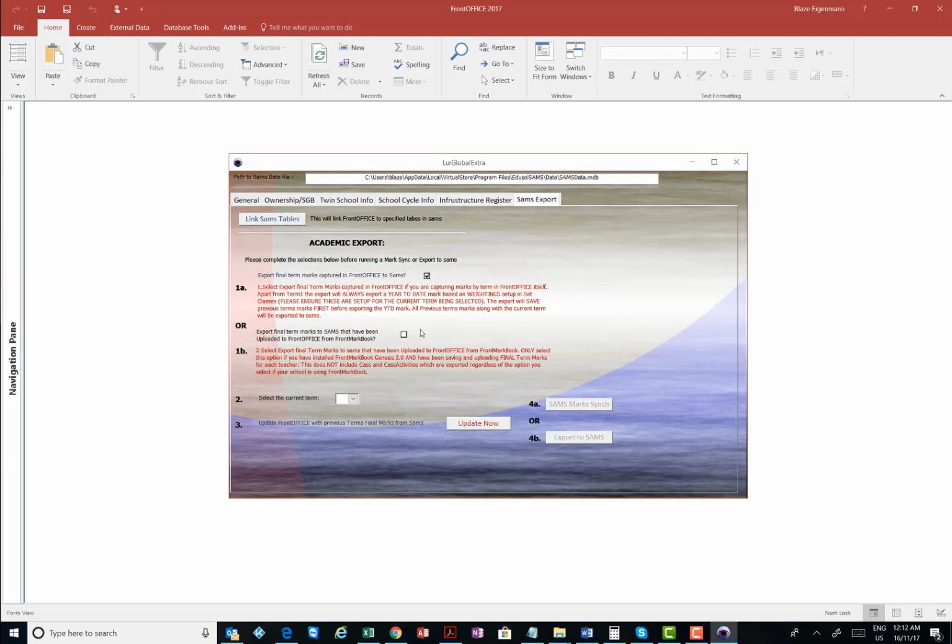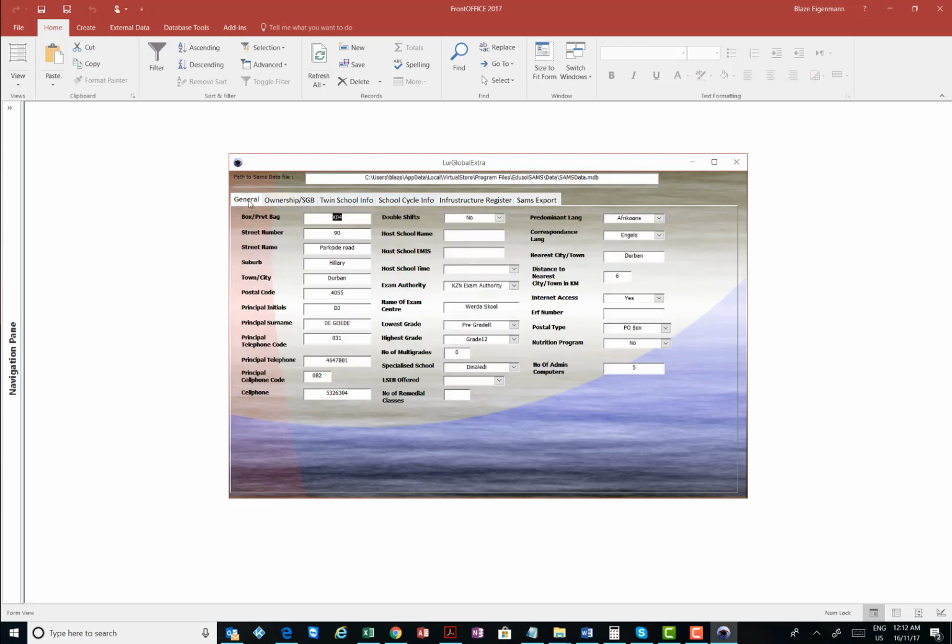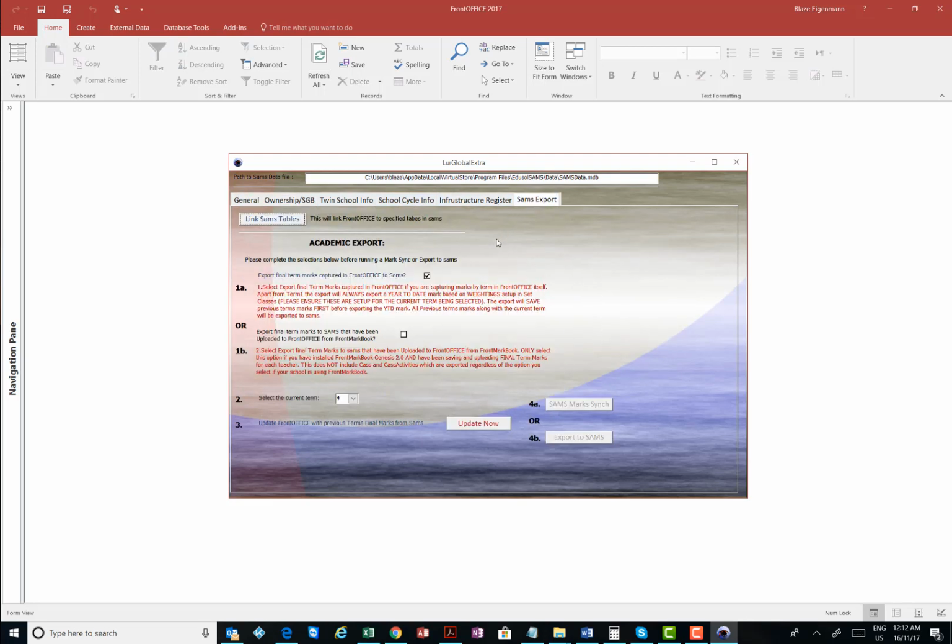So you all select 1A, choose term 4. I'm not going to do it now because I've done it. Click update now, and then click export to SAMS. For those of you who are capturing into the markbook, it's not imperative, but I would find it safer at this stage to make sure that everybody has done their uploading and that's all sorted.